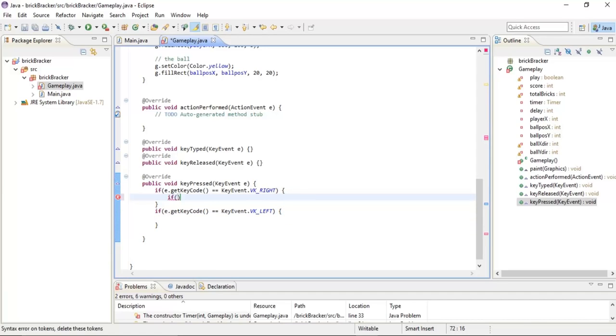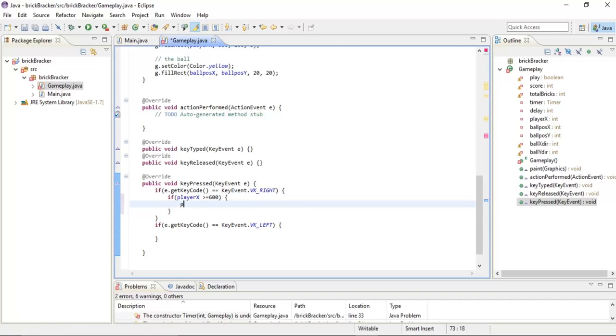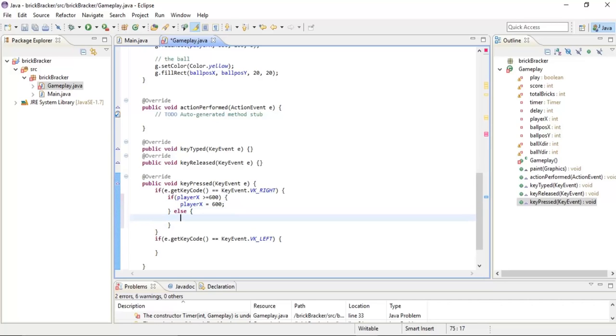Alright, so if the right arrow key is pressed, then the player X position should be incremented, but I need to check that it doesn't go outside the panel. So I need to check if it is greater than or equal to 600, then keep it at the border of our panel. So playerX equals 600. Inside else, I just need to increment it. I'm not gonna do it directly because I'm gonna create the methods.